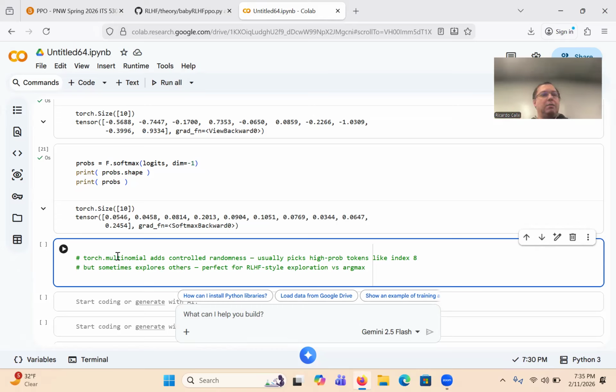So in this example with PPO, they use something called a multinomial, which adds a type of controlled randomness. And this is oversimplified here, but it should do it. I didn't cover that with you guys. But it's just adding randomization.